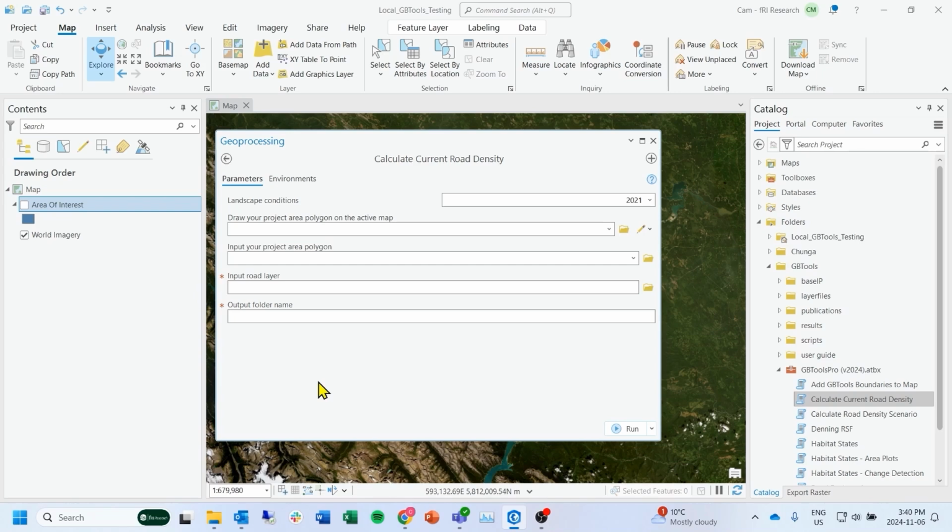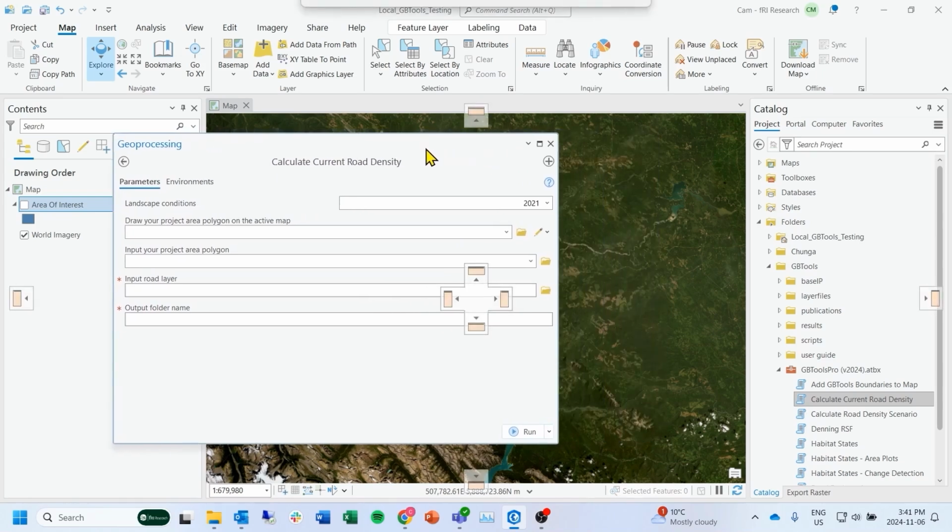The next 2 inputs here are for our area of interest. You can either draw your project area polygon on the active map, and this is if you don't already have an area of interest previously generated. Or the next option is if you do have an area of interest previously generated, you can drag and drop it in here.